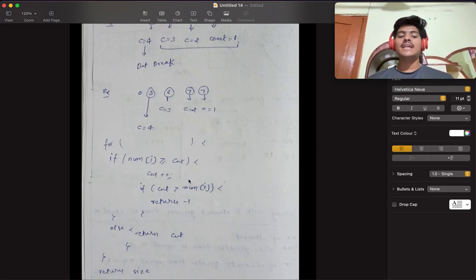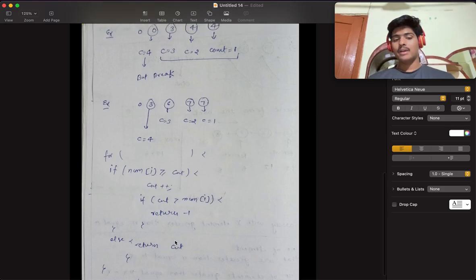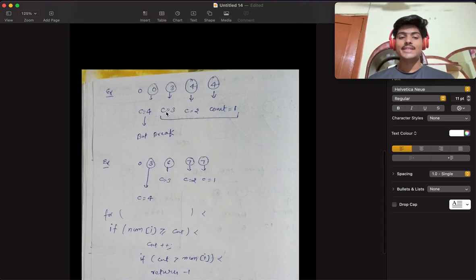And along with that, what do we have to check? If my count is greater than nums of i, if in any condition my count becomes greater than nums of i, so in that case I have to return -1. And in the else condition, return count. Because if this condition is not true, meaning nums of i is less than count, in that case I have to return my count. Here you can see that 0 is greater than or equal to 3?